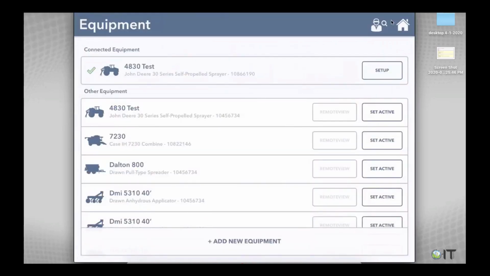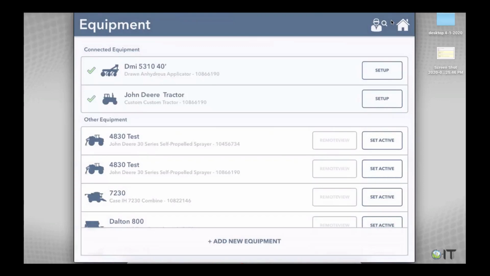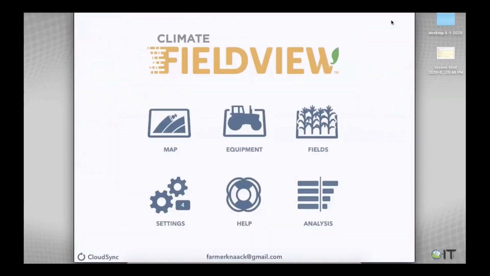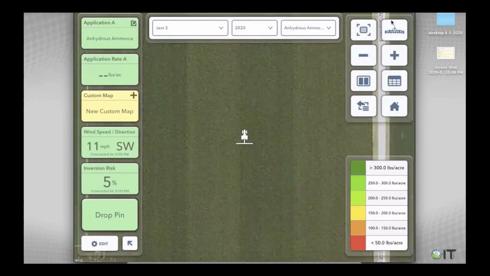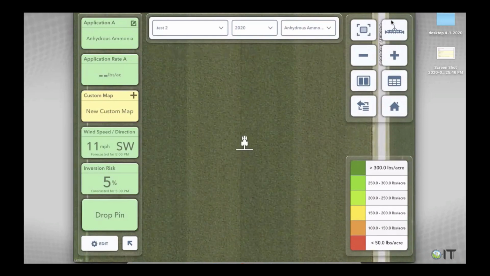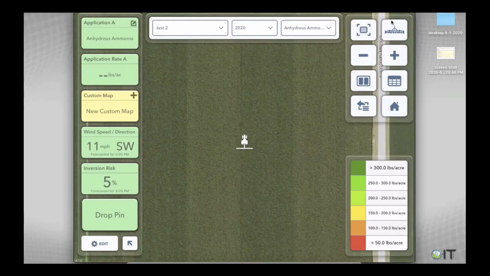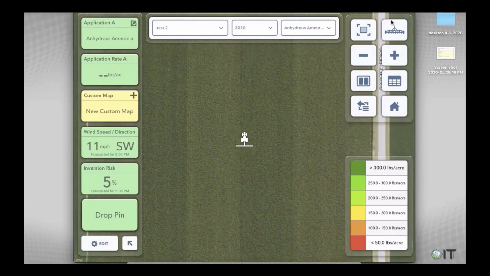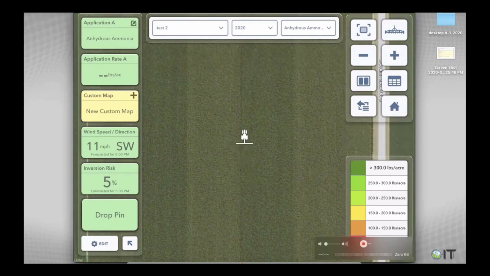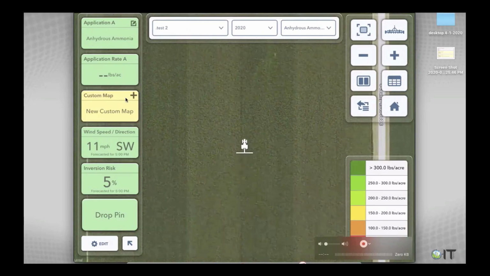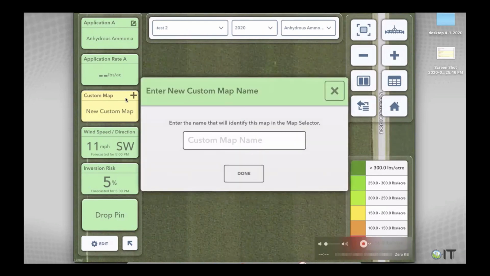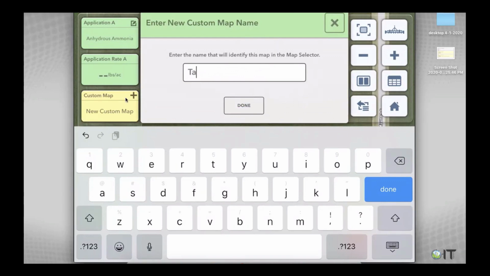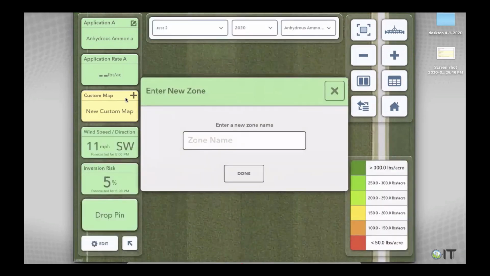I'm going to switch over to the Anhydrous bar, folks, just real quick. I'm pretty passionate that this anhydrous ammonia thing can really be made simpler. And you'll see my little tractors running right here. If I come over to this custom map, I'm going to press that and say my custom map layer name is tank number tracking. Okay. I'm going to hit done, and then it's going to pop up and say, hey, tell me about a zone.